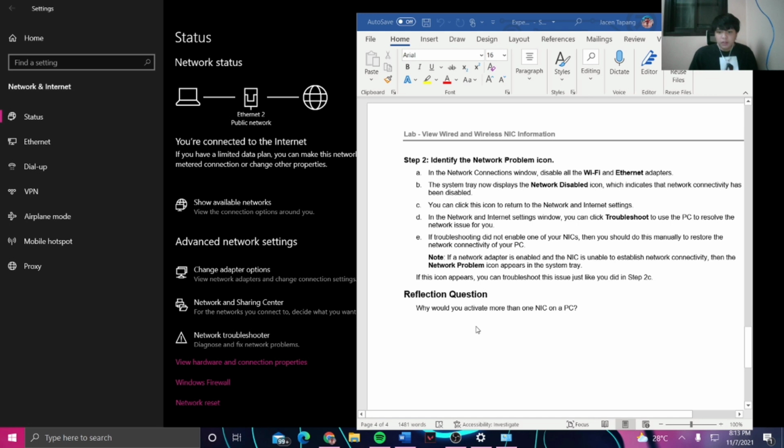So, why would you activate more than one NIC on a PC? So, i-activate mo lang yung more than one or multiple NIC sa PC mo if kailangan mo pa, kung hindi lang isang path yung kailangan ng PC mo, like, kunwari yung PC mo is used as proxy server, ganon. Parang sa mga comms shop, ganon. Parang marami siyang connections throughout other PCs.